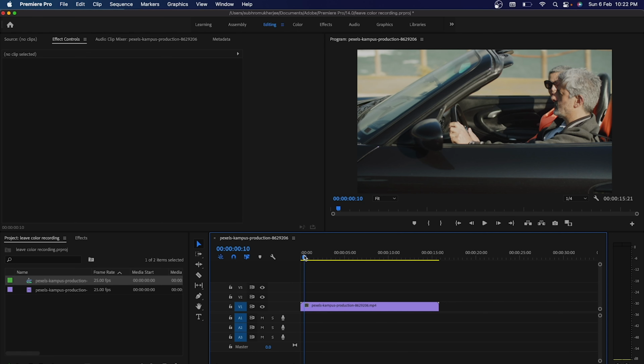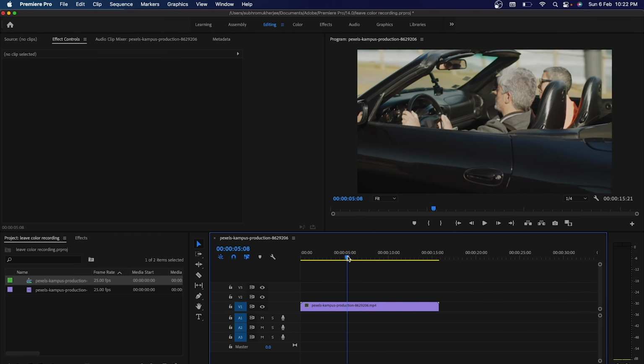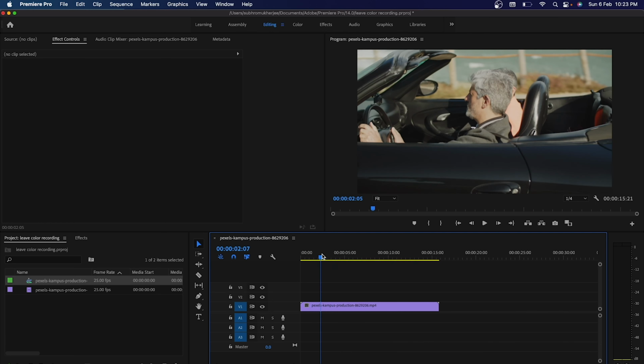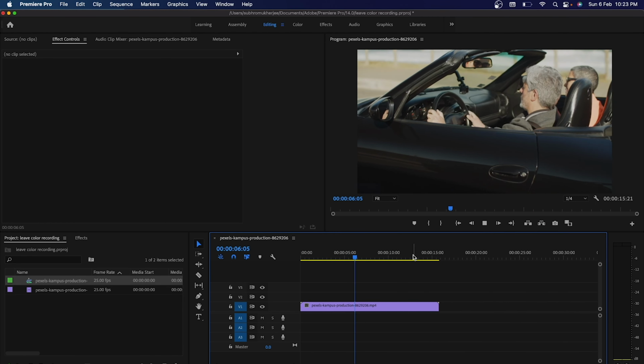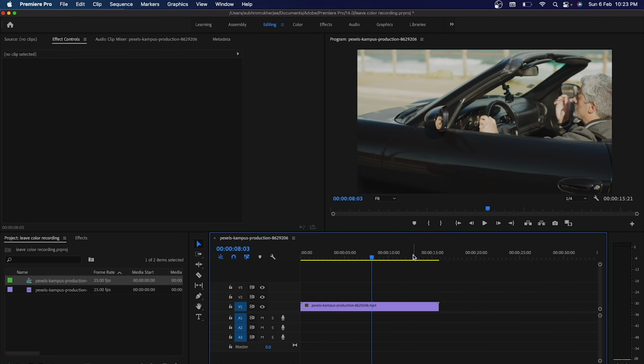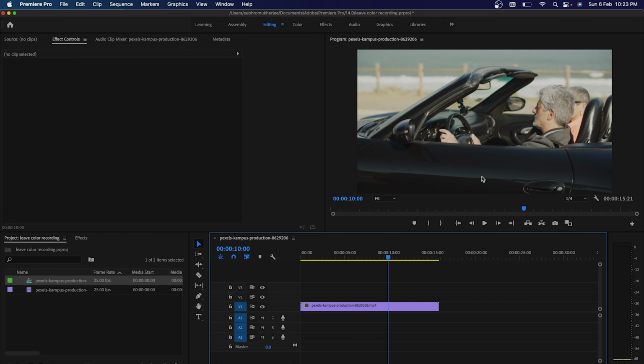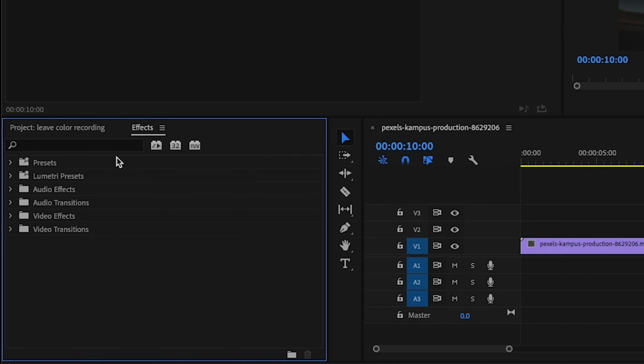Now this is our video, so I'm just going to be keeping the color of that car, okay, and I will make everything else black and white. Right here, this is our video basically, and here you can see this car we're just going to leave that color. So what I'm going to do is I'm going to go to effects and then search for leave color.